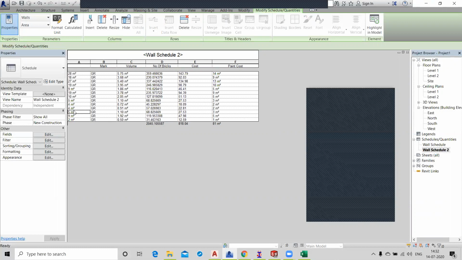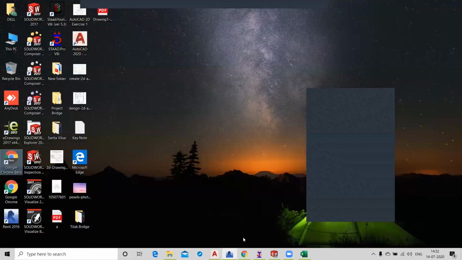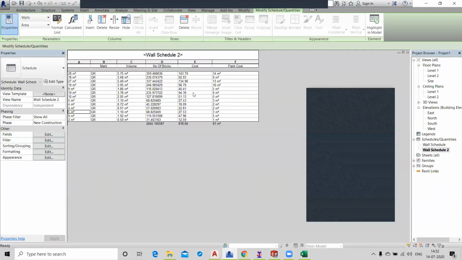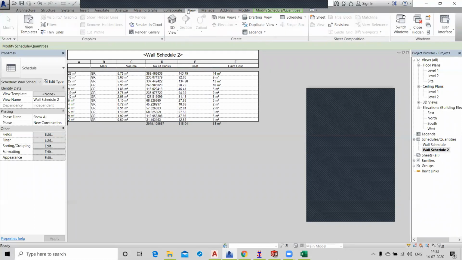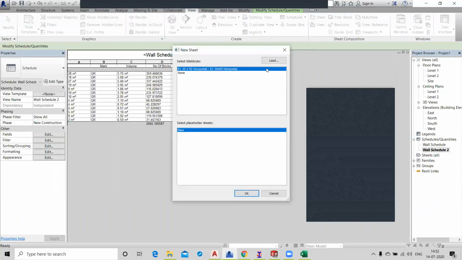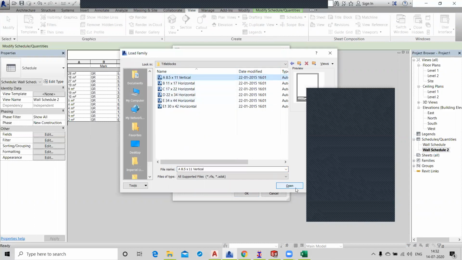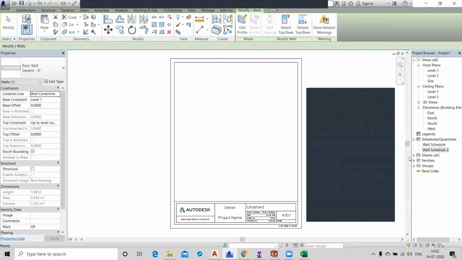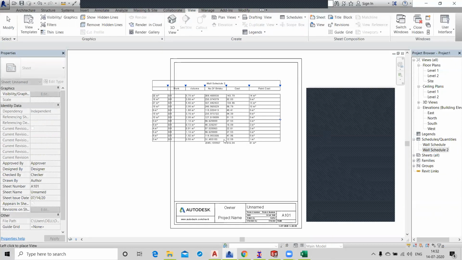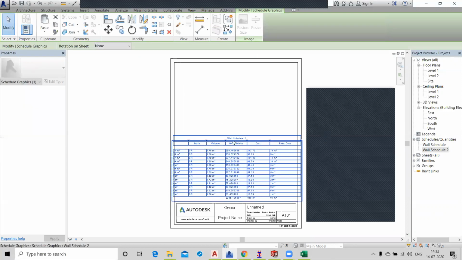Control C, sir. Copy all the documents. Control A. See, this is not coming. You cannot copy paint this, so you have to select. Insert the sheet from the view sheet here and choose your title block as this one, A0. Click on OK. Now place this schedule in your sheet like this.